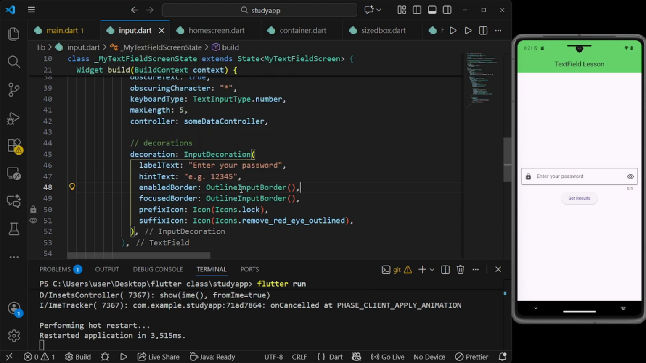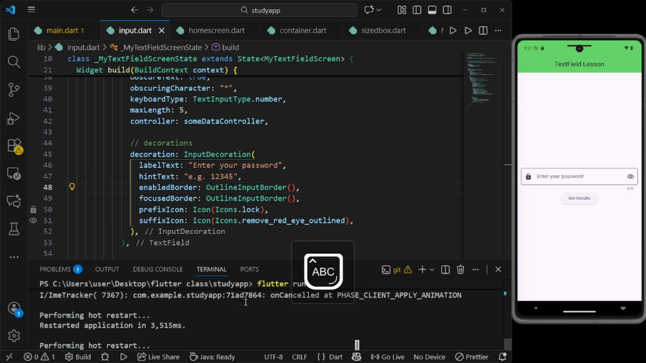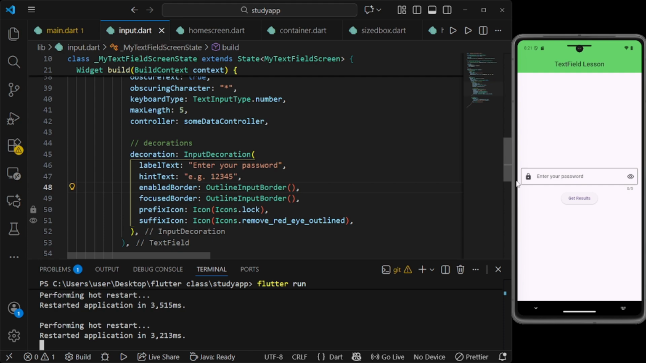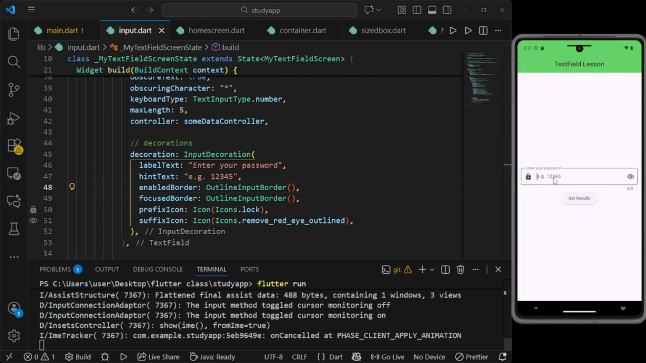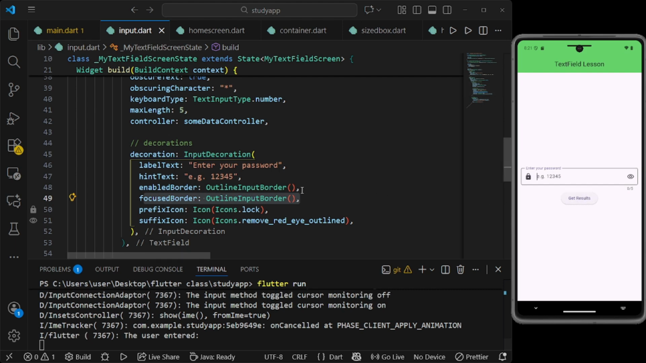This one is for when we haven't selected it, and this is for when we have selected the particular text field. So let me come back to this. Now you see it's open. When I click on it, it still keeps the borderline. So this is focus mode, and it is using this one. And when it is not in focus mode, it will be using this one.